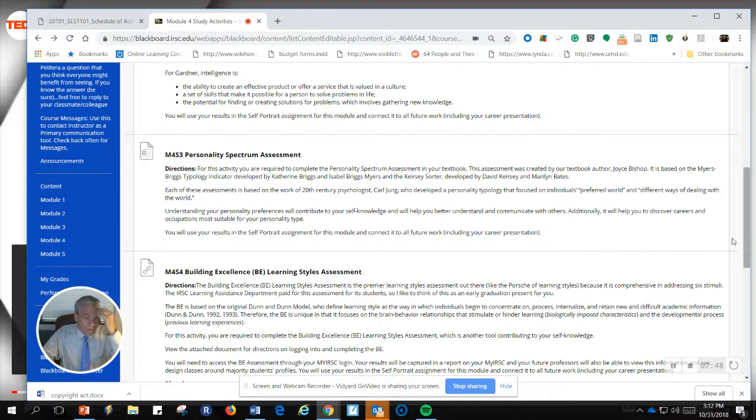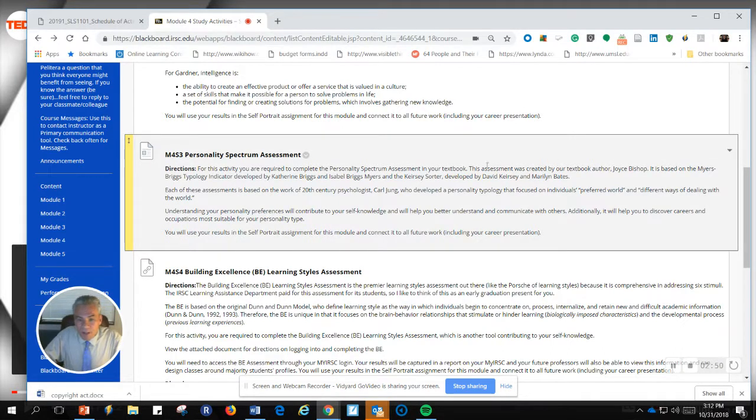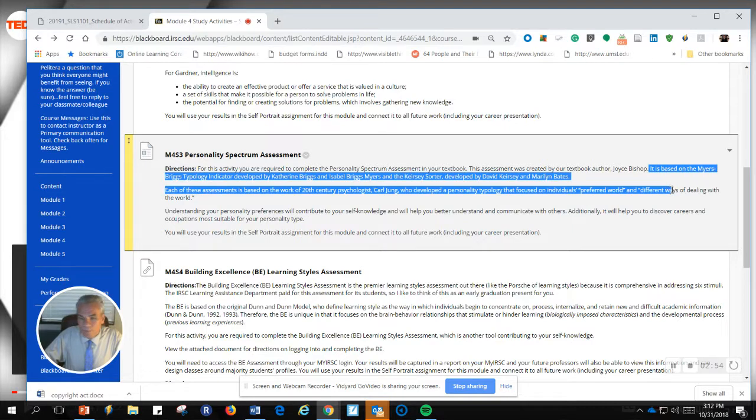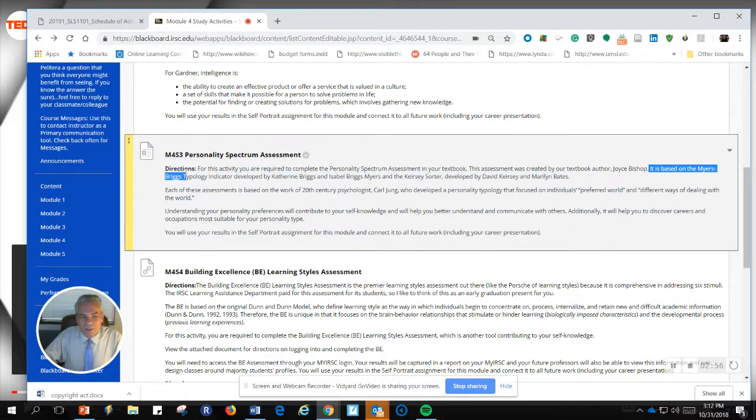The personality spectrum assessment. Also, this is a Myers-Briggs. You'll hear it forever. You'll hear it in work. Sometimes you get a Myers-Briggs personality test. What kind of person are you? What kind of things do you like to do? What are your strengths and what are your weaknesses? The assessment was created by the author, and it's based upon the Myers-Briggs test. Check it out.